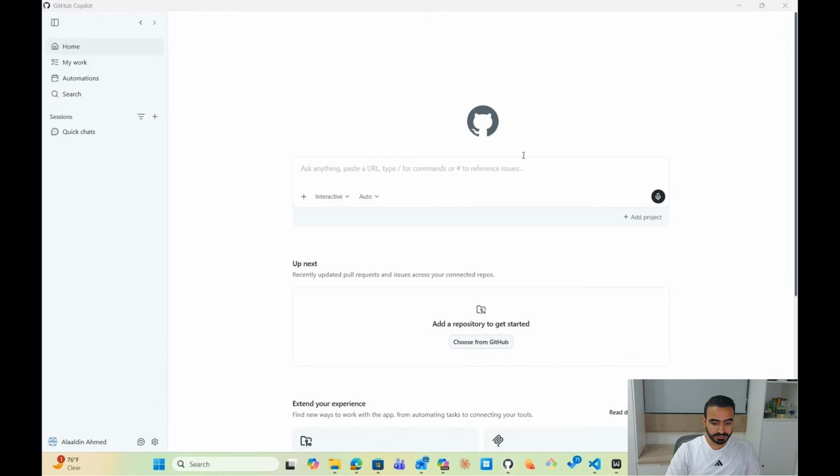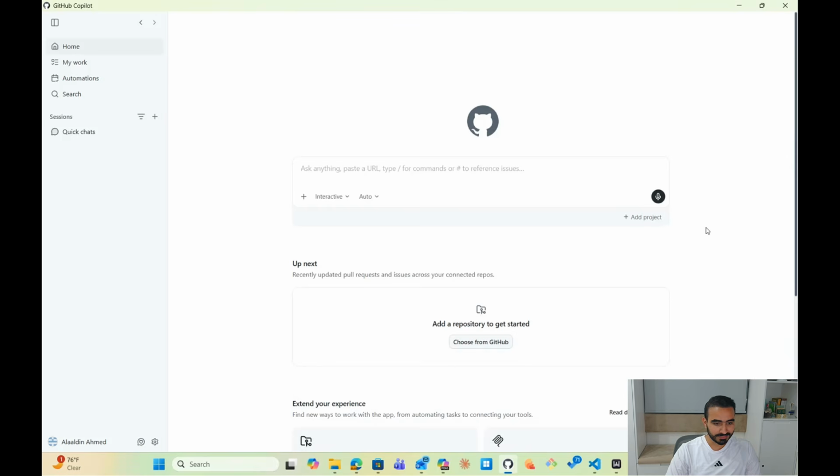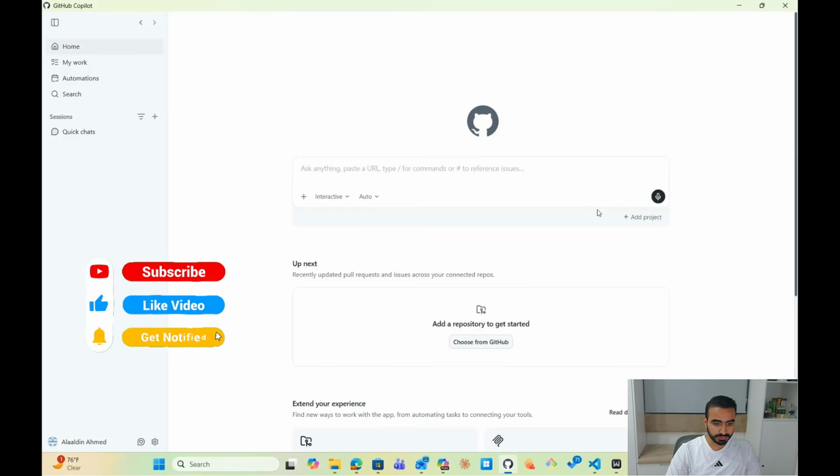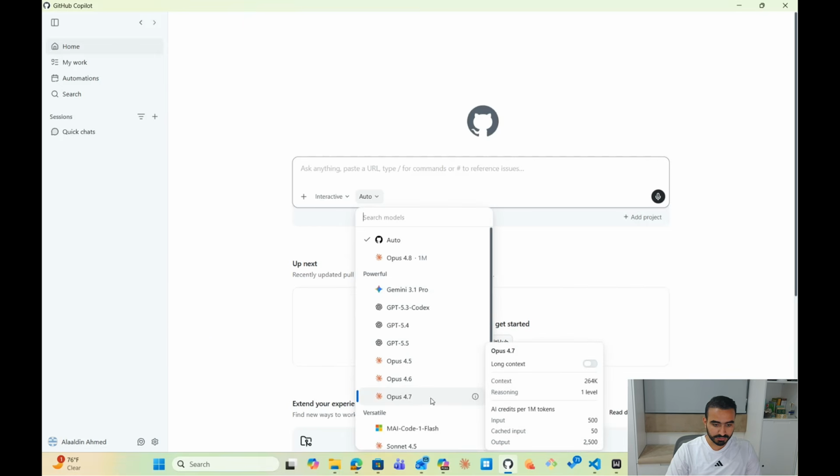All right, here I opened the GitHub Copilot Desktop App. As you can see, not a strange UI to Microsoft, but because it works with Copilot, as you know, Copilot is a multi-model app. So we'll see that Anthropic models are included here, OpenAI GPT models are included, Google Gemini 3.1 Pro is included. And for every model, I can also see the tokenization information. For example, for Opus 4.7, I can see AI credits per 1 million tokens will consume 500 on the input, and on the output 2,500. So be careful when you are using these models.